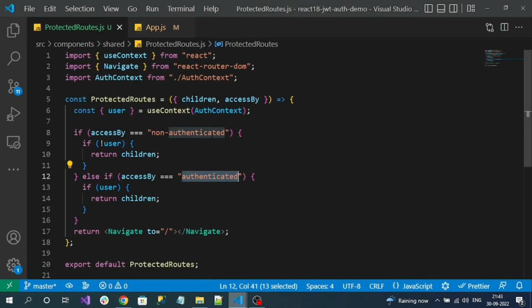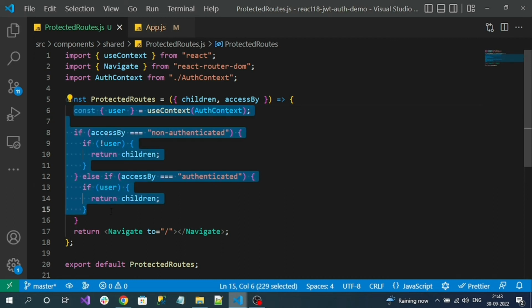So this is a simple idea I am giving. This is not exact code. You can implement your own code based on user roles and user permissions. All those permissions, all the logic can be implemented here. Okay, so that's about the protected routes.